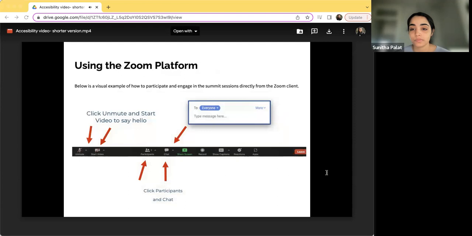First, we will highlight how to use the Zoom platform. Below is a visual example of how to participate and engage in a summit session directly from the Zoom client. Users can click on the unmute button to speak and on the start video to turn on their camera. You can also see the rest of the participants by clicking on participants, and if you want to start a chat, then click chat. This will open up a chat box where you can start messaging the participants.